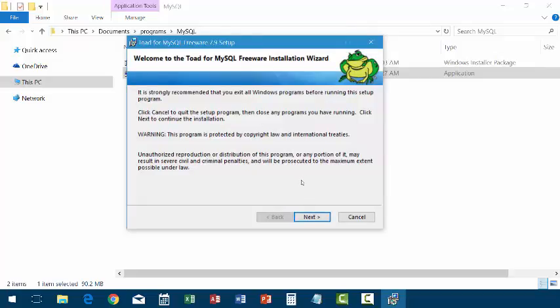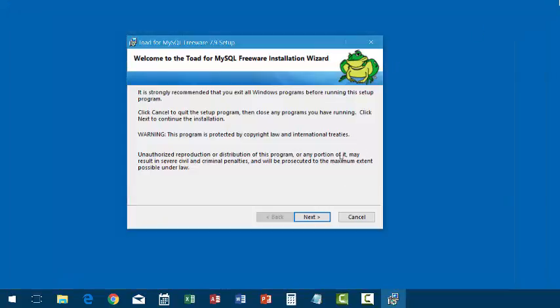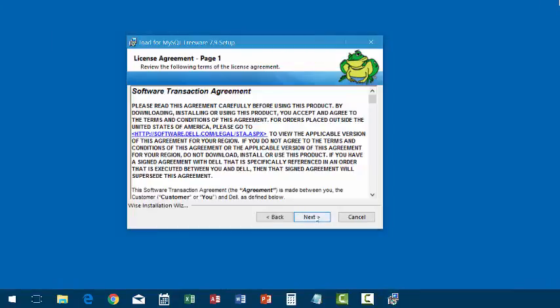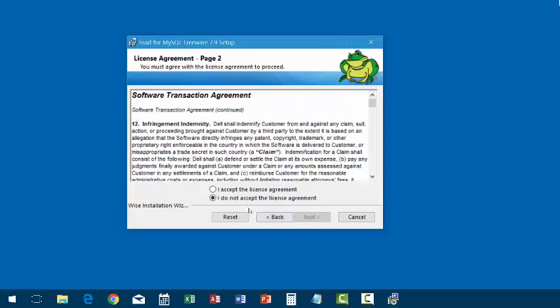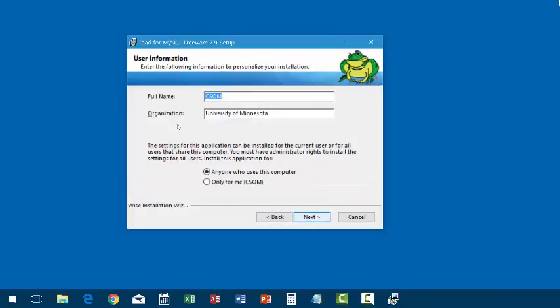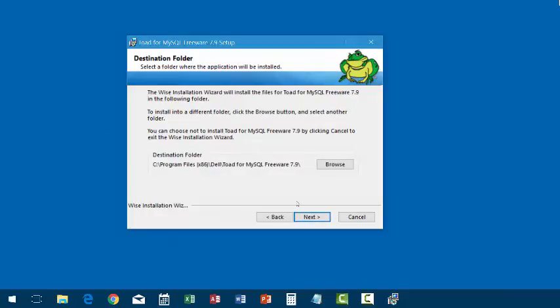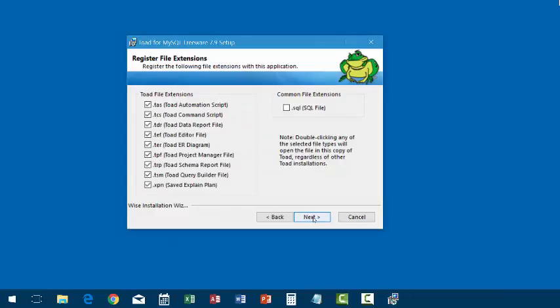Okay, and then it's urging us to close all the programs, so I guess we can close the extra windows. Go next. Accept the license agreement, as you always do. You can put your name here, it doesn't really matter. Then go next, and again accept all the default folders. There's no reason not to. I'm going to check this box. I'm going to assume SQL is the common file extension for SQL scripts. That's the one we need. We don't really need all these Toad file extensions.